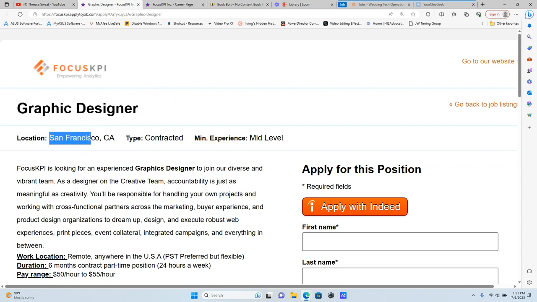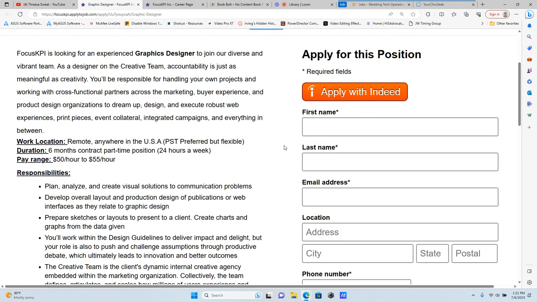Even though it says San Francisco, California, you can still apply for this job even if you don't live in the state. And again, this is a contract position where it's a 1099 job where they do offer flexible schedule. You can pick and choose when you want to work and the experience is mid-level. When you go down here, the pay is between $50 to $55 an hour. Remember, that is only a starting point. You can always negotiate your salary at all times. Don't be scared to ask for more if you feel like you got more experience.